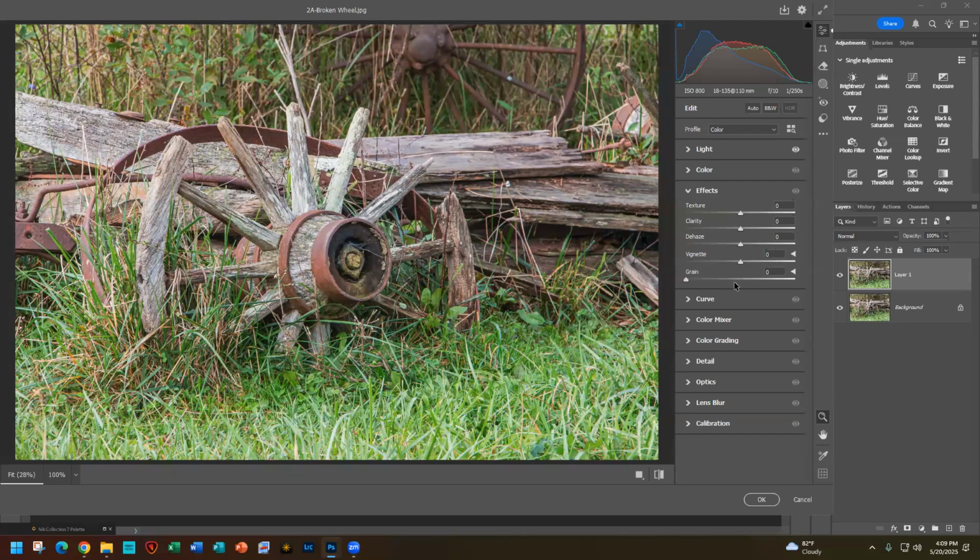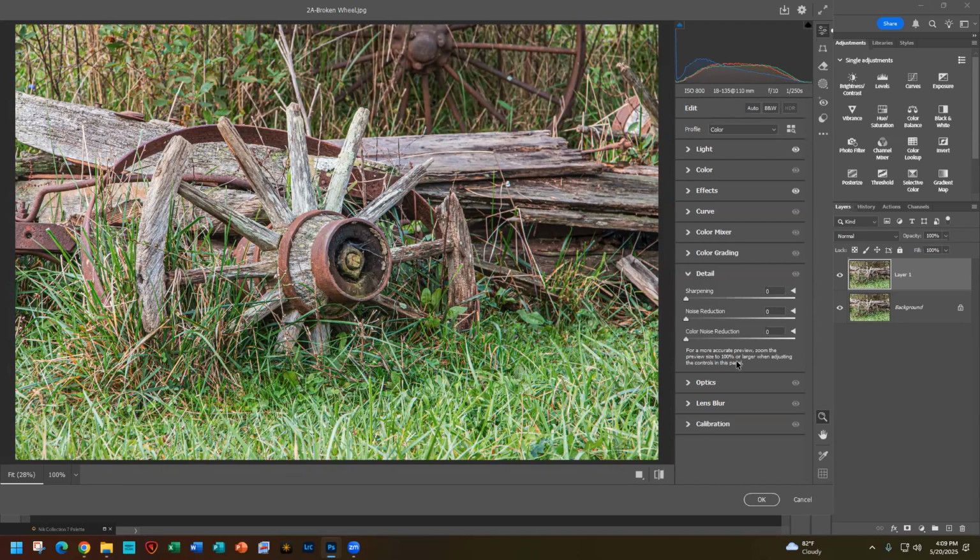So let's go to our effects, add some texture and some clarity and some detail. So we're going to sharpen this to about 50. A little bit of noise reduction. This was with my camera, so it's typically not as noisy as a cell phone shot would be.